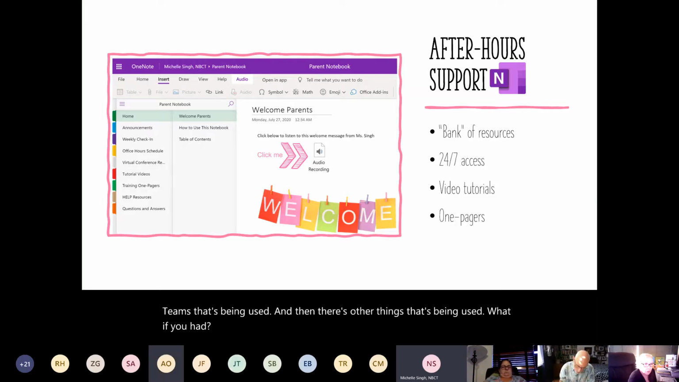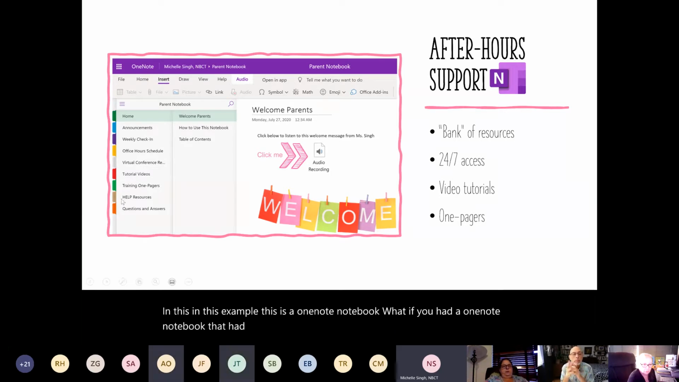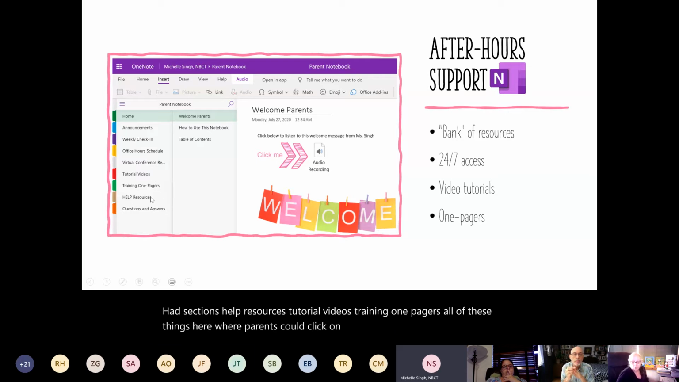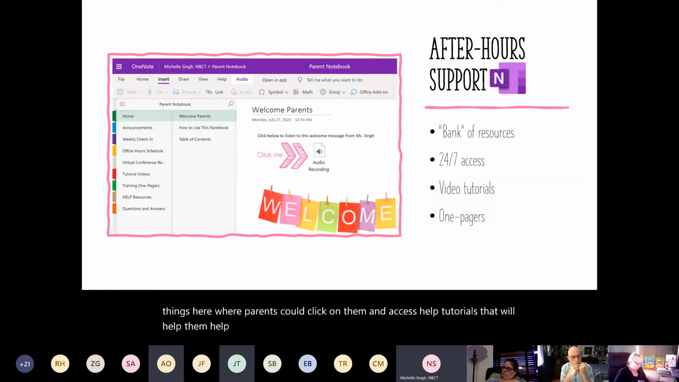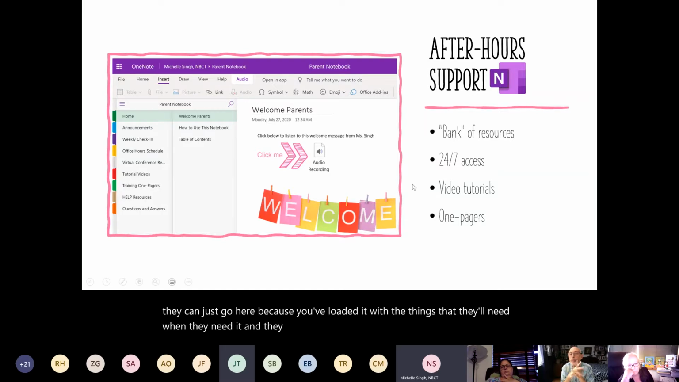in this example, this is a OneNote notebook. What if you had a OneNote notebook that had sections, help resources, tutorial videos, training one-pagers, all of these things here where parents could click on them and access help tutorials that will help them help their child. They don't have to flood your emails asking for stuff. They can just go here because you've loaded it with the things that they'll need when they need it, and they have 24 hours of access to it.